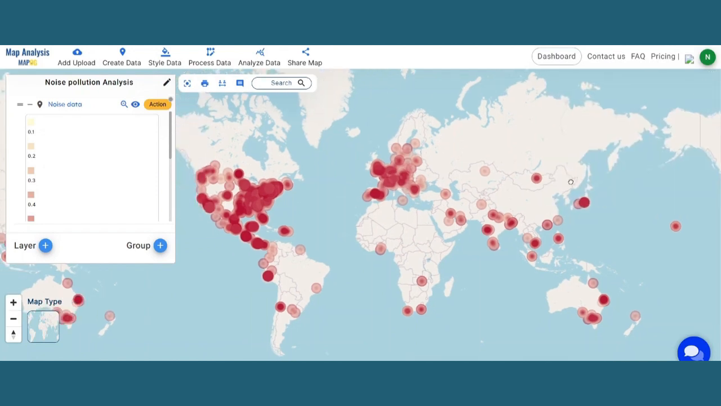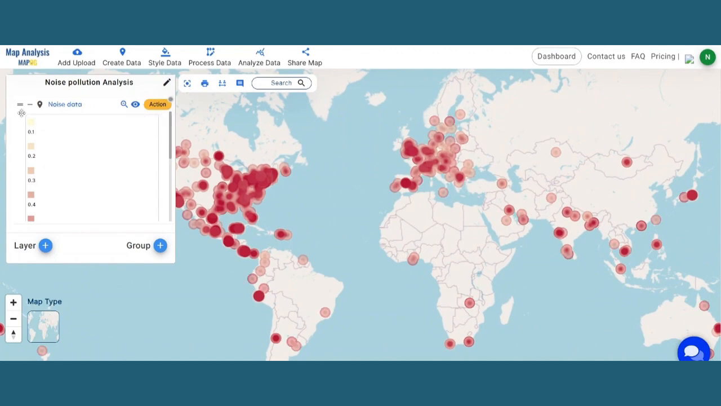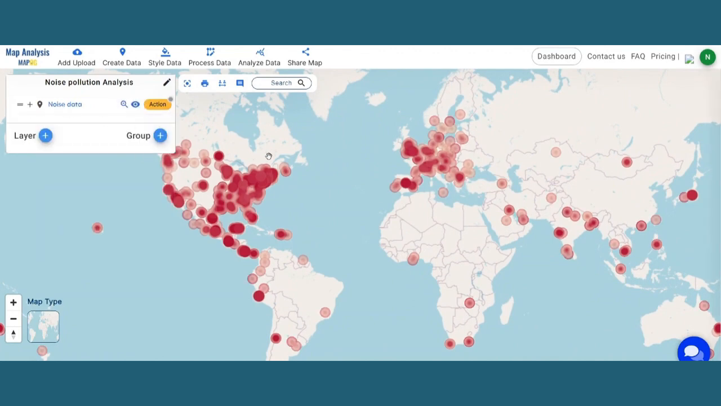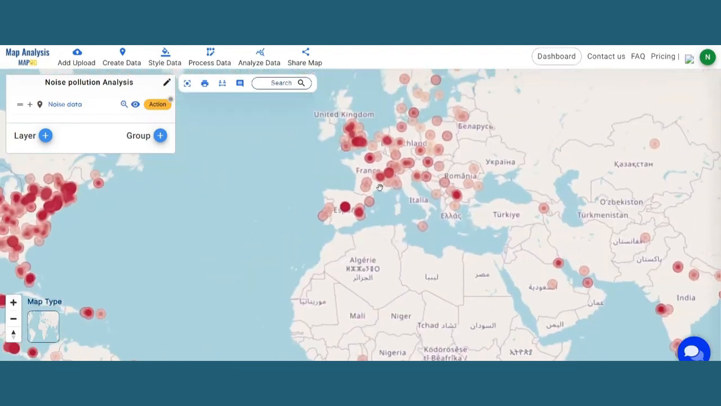In the legend option, you can see the proper distribution of noise data. In the map canvas, you can visualize the places with a tremendous amount of noise pollution, especially many major cities caught in the clutches of noise pollution.